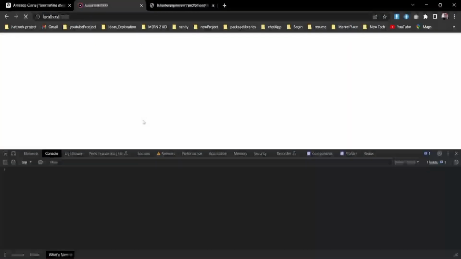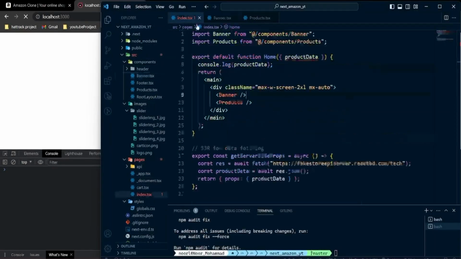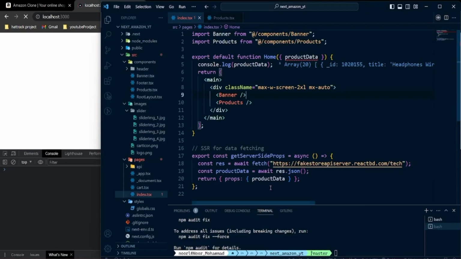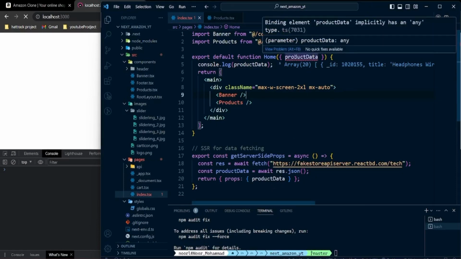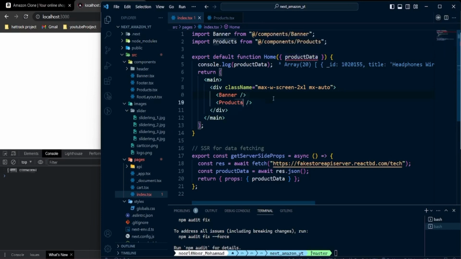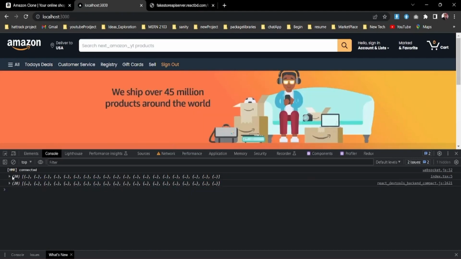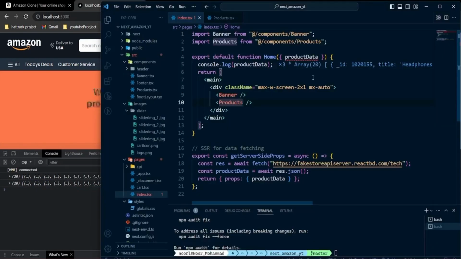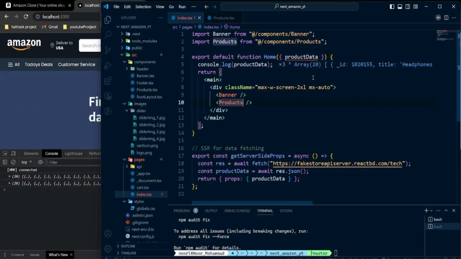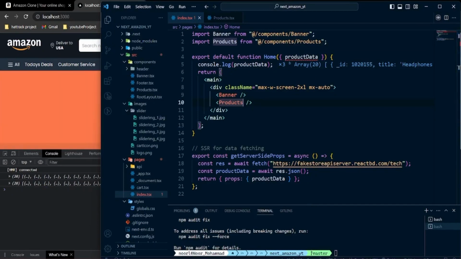Whenever you reload, we're going to have our product data over here, and then we're going to pass our product data as props in our main component. This is the product data we are having. You can set that in a state, then pass it, or you can pass it directly the way you want. And by the way, as you see, we are having a TypeScript error.